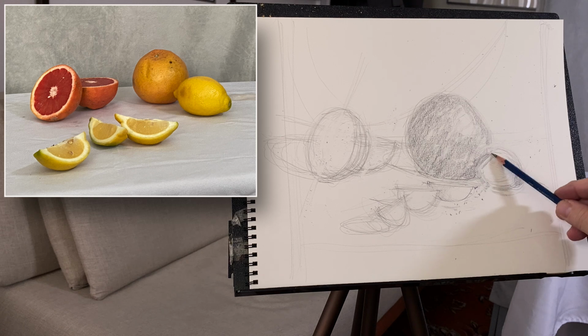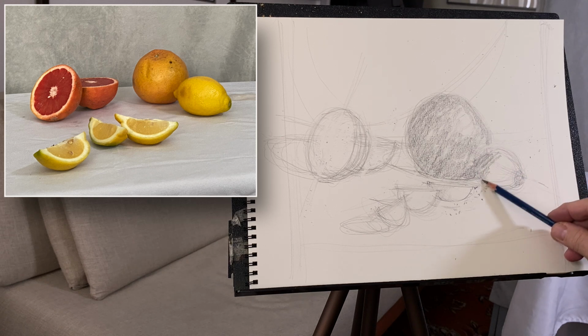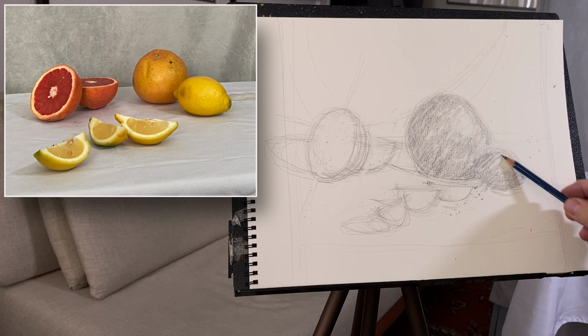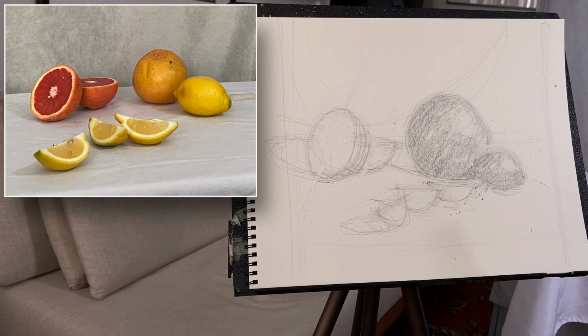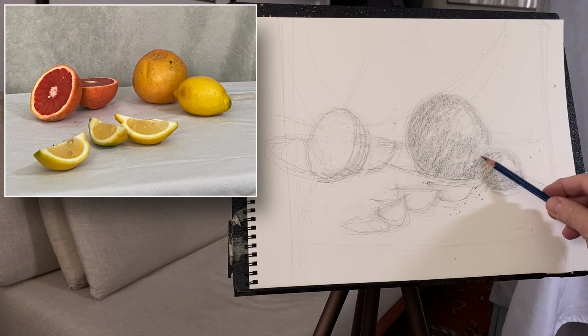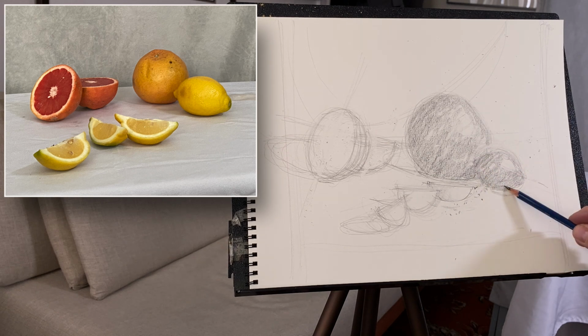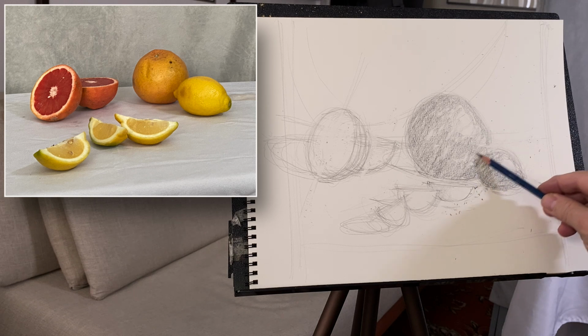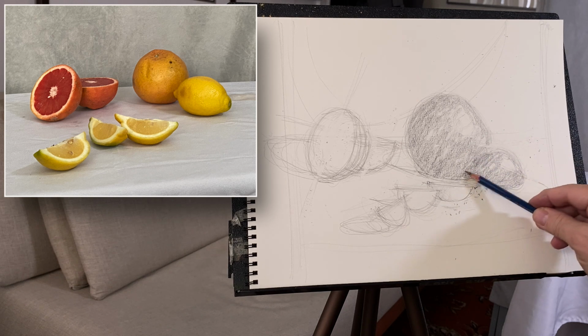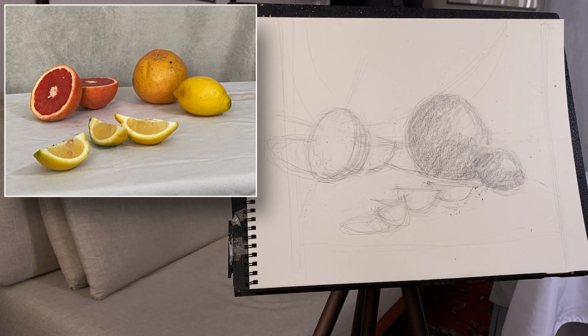These two are very similar in tonality, so for the moment I'm just going to carry that same tone and leave a little highlight right through here where it's a little brighter on the lemon. But for now I'm going to keep them very similar in tone, almost join them. We can always separate them later.